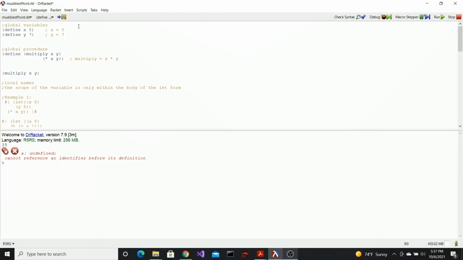So let's go ahead and define some global variables here. X equals 5, Y equals 7, and a global procedure. We're going to define the procedure multiply. We'll input parameters X and Y, and we are going to perform X times Y. So basically multiply equals X times Y.